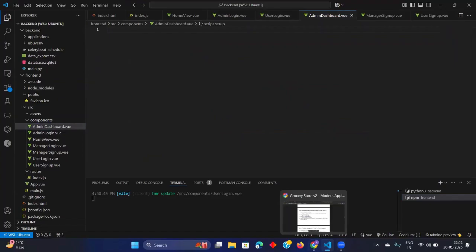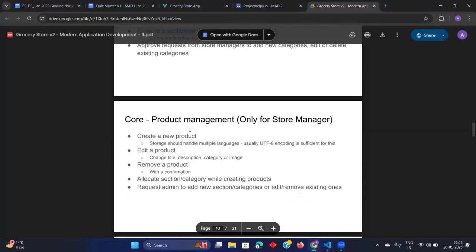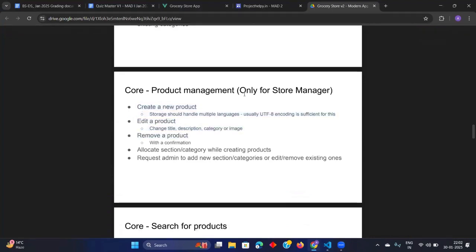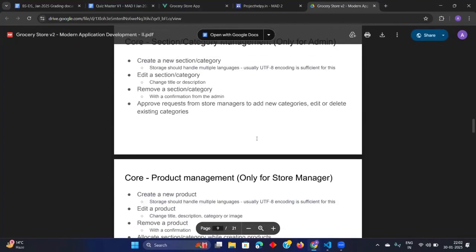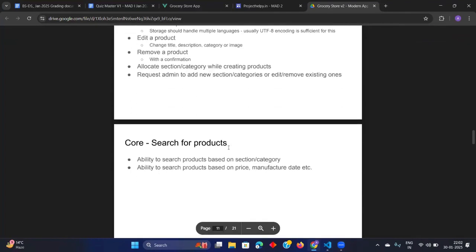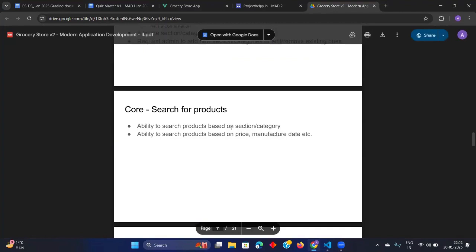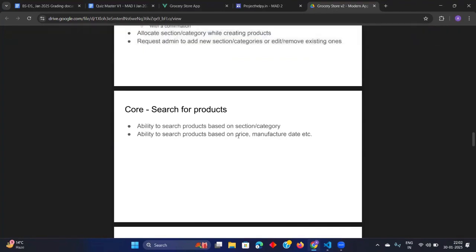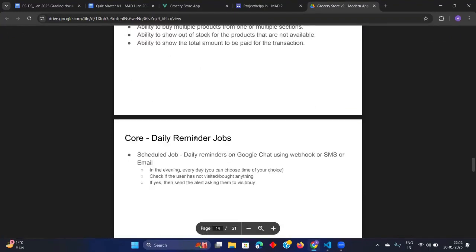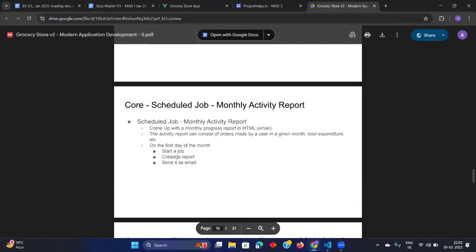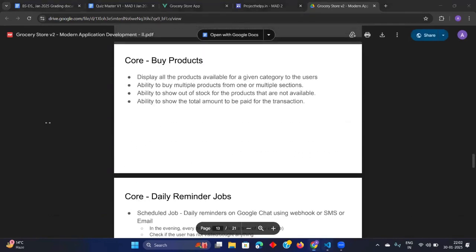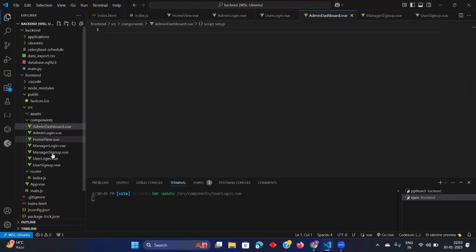And what are other functionalities of the admin? Then this is product. Create a new product. Each product edit, these things are only for the store manager. Okay, this product is for store and search for products section category. This is for the customer, right? Shopping cart and buy products. These things will automatically happen. I already have shown you these things, right? So let us move on to the admin dashboard.